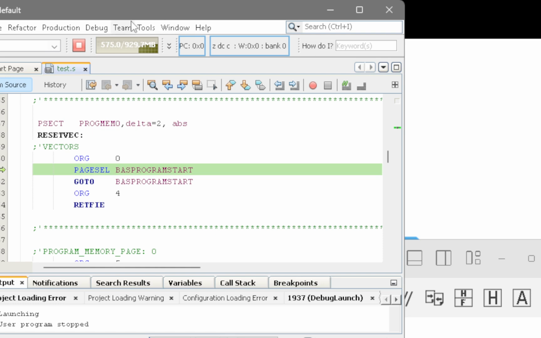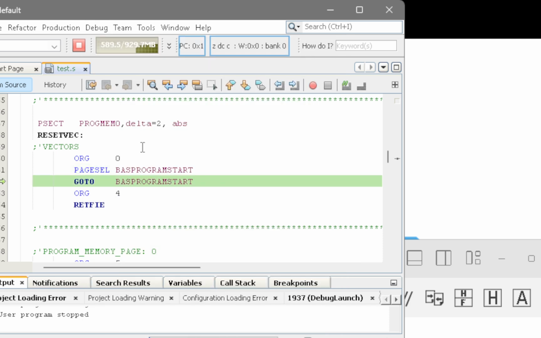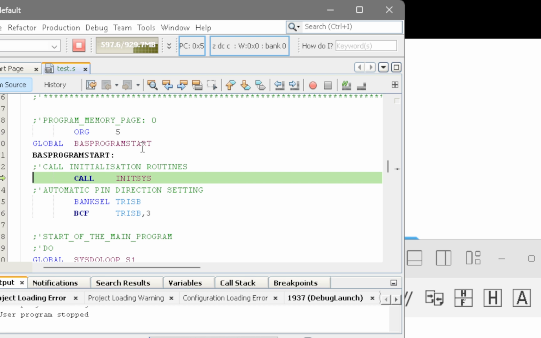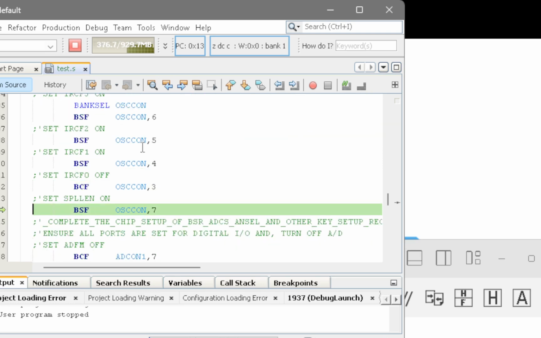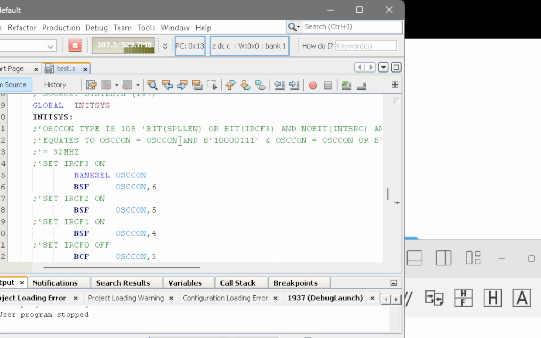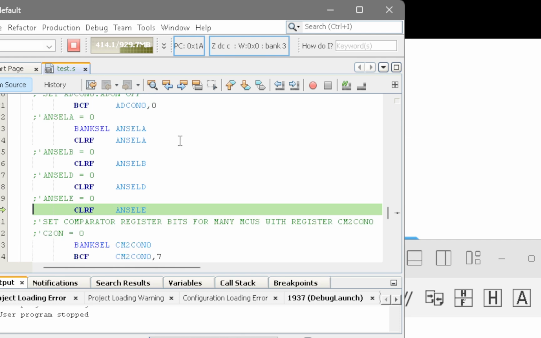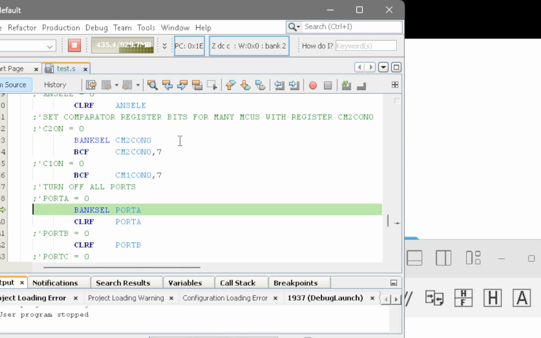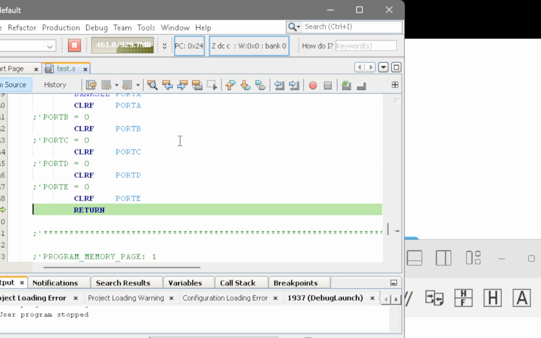You can walk the code by pressing function key F7. So it's going to go through and jump to the first major instruction, which is initialize the system. And it sets up, it's documented, look. If you have the comments on, it's actually fully documented. So it's setting up some registers, turning off the ADCs, setting the ports to digital, turning off the comparator, and clearing out and setting up all the ports to 0.